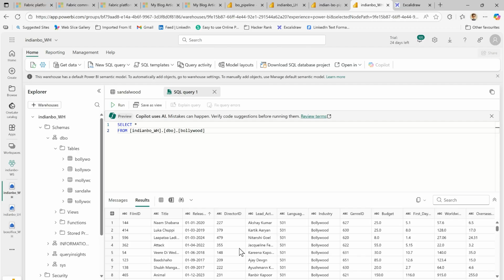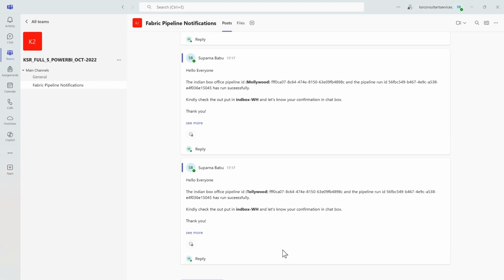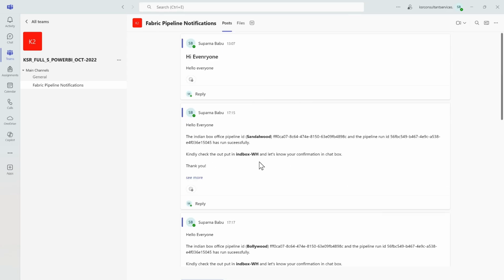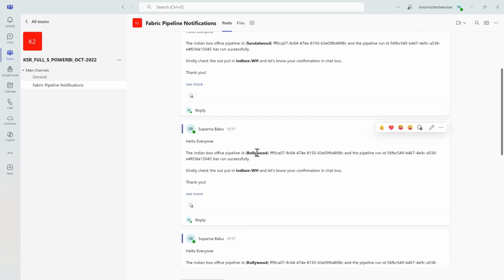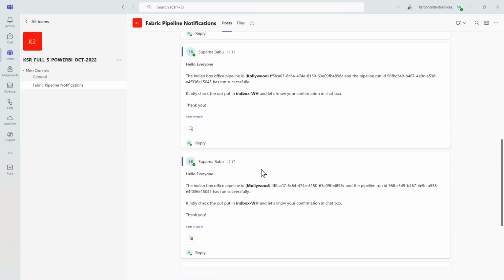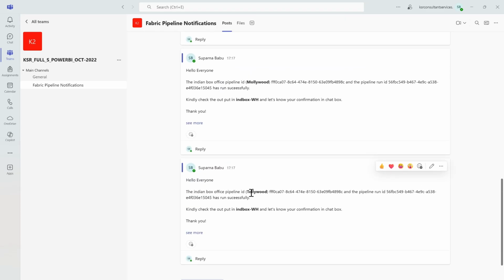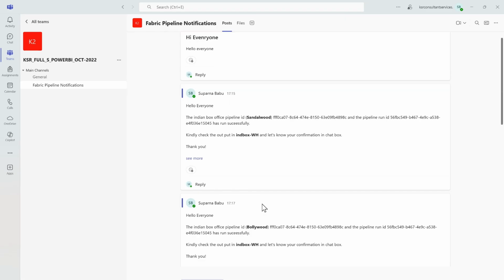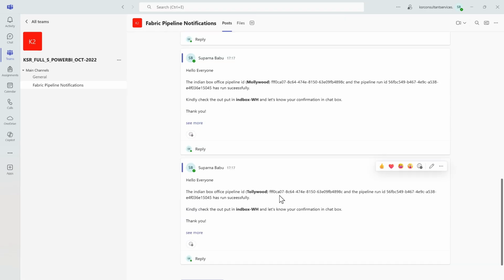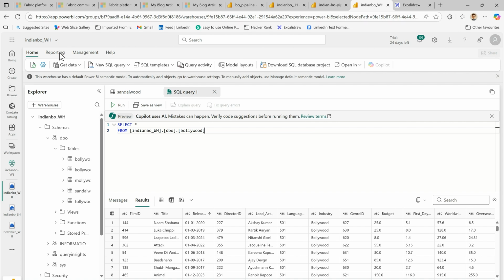Let's check the notifications also. Wow, excellent. First we got Sandalwood, then Bollywood, then Kollywood, then Mollywood, and in the last we got Tollywood. So we got all 5 notifications in my Teams channel. By using this, my team will be aware that the pipeline run succeeded, and they will go and check the data. On top of this, they will build the semantic model and do the reporting. My data analyst will take care of the reporting.